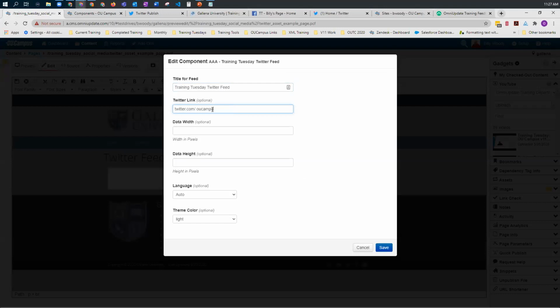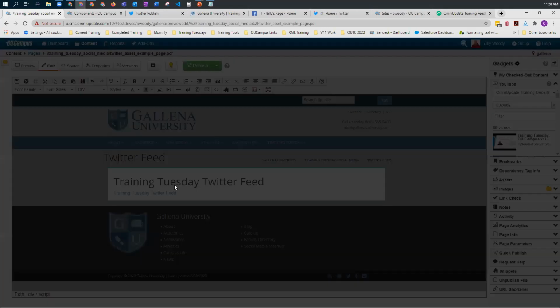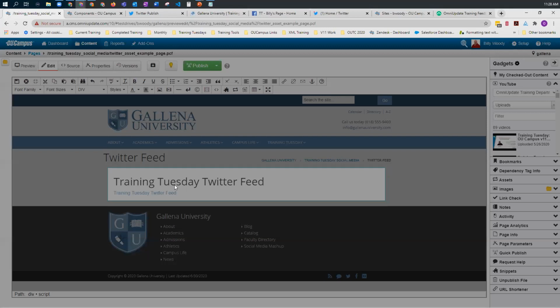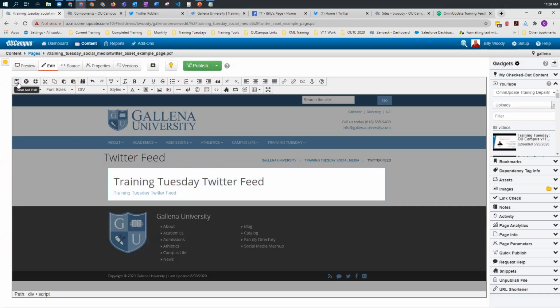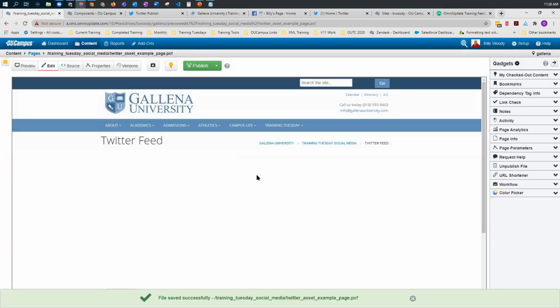twitter.com/OU Campus Train. How wide do I want this to be? Oops, I don't need a dot here. Let's get rid of that so it doesn't error out. We're going to make this maybe just 300 pixels wide and 600 in height. Language, I'll select it to be English, and then we'll make this a dark color theme instead. We'll save that. It drops it onto here, so we see the blue box that represents where the component is. To be able to see it, we save it, and then it'll render it out.